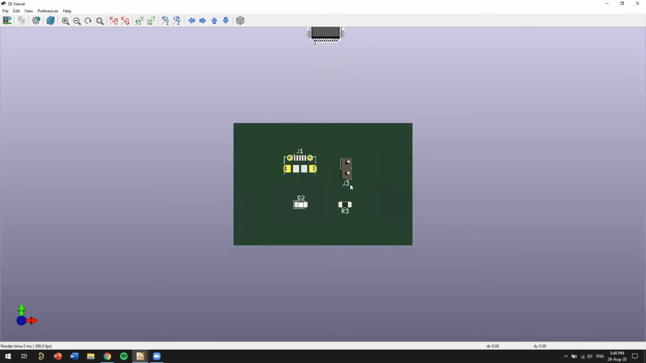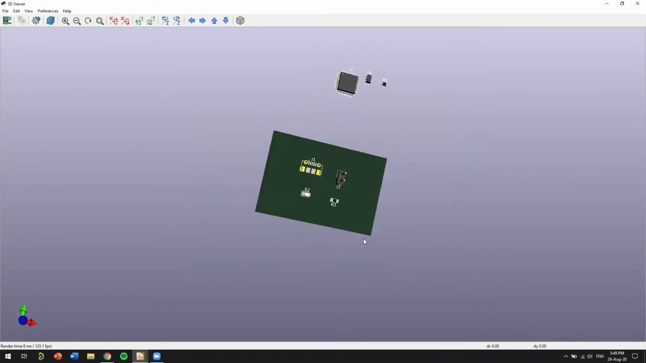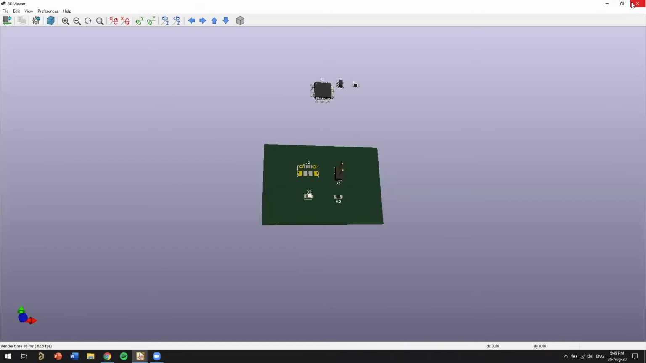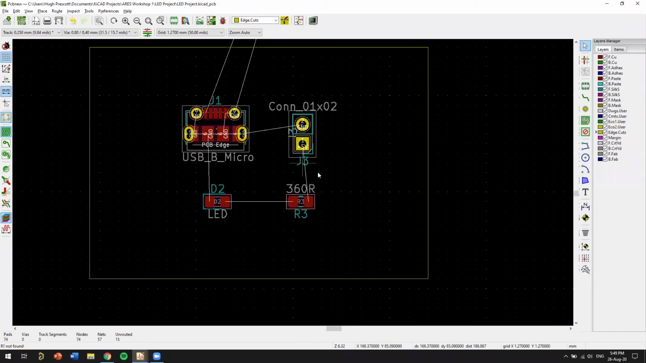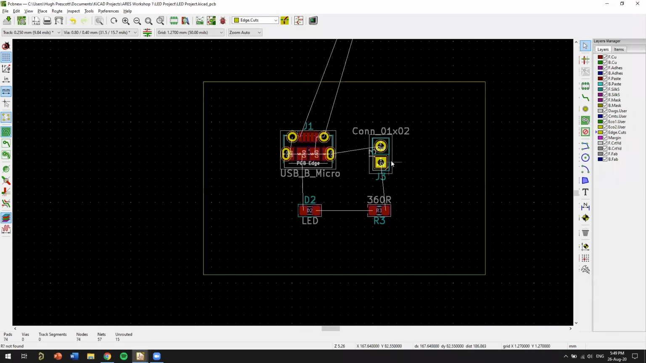Yes, okay. So now that we've defined our board outline, you can see the green part is only where we drew the edge cut. And this stuff is just sitting off in space now, so it's not generating the board outline for us. Cool. So now we have this little area to work within.